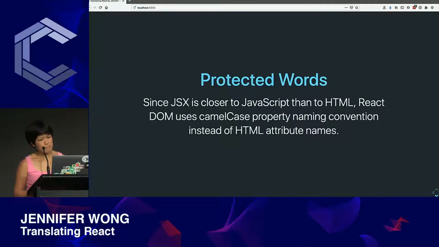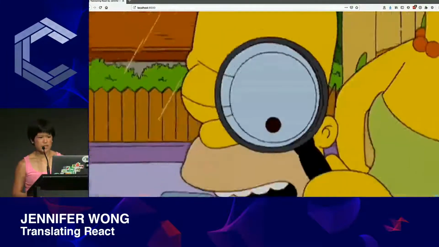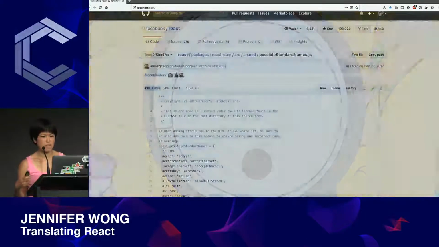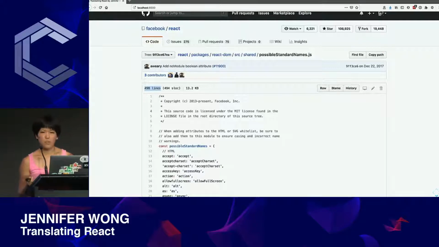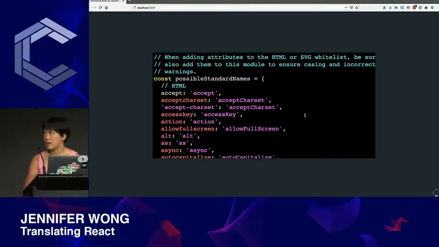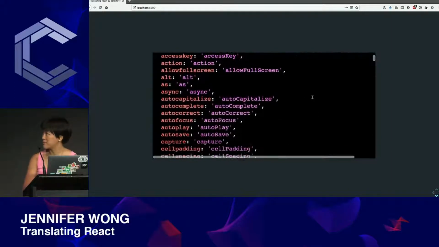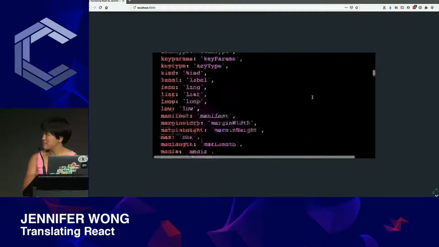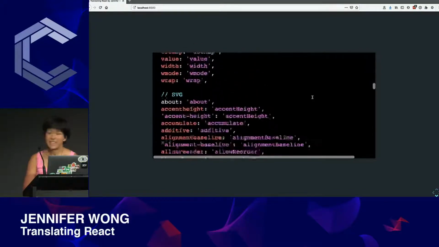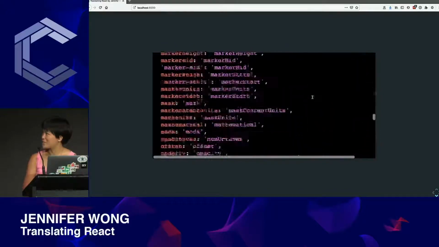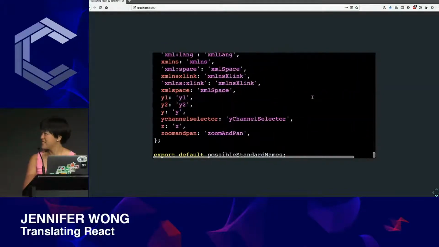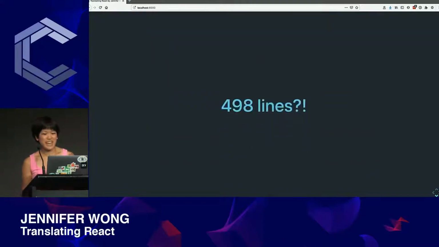So I was like, I wonder what other protected words exist here. And eventually looking around, I was able to find it. Inside of the React DOM package, there's this file called possibleStandardNames, which is an object. And we can see here all of the protected words that exist. It's a lot. Lots and lots of protection for these words. Okay, so those are all of the protected words, and this file is like 500 lines of code.